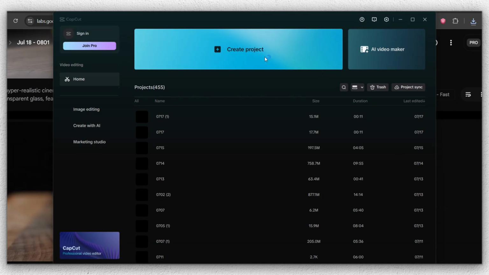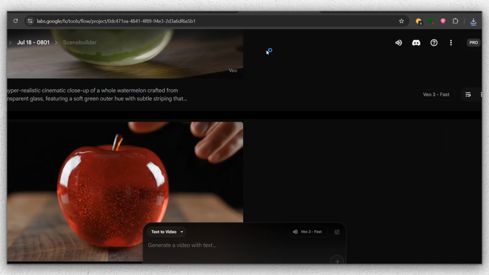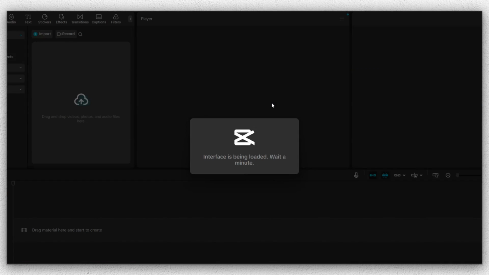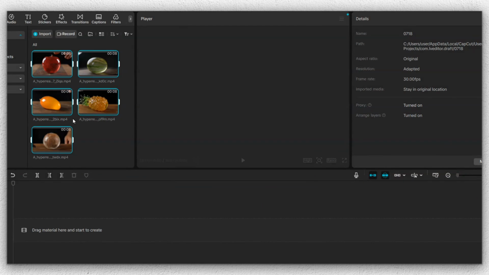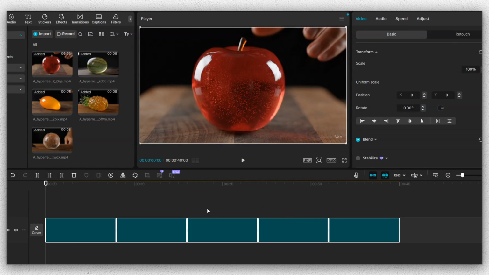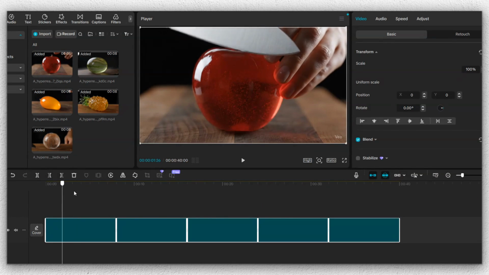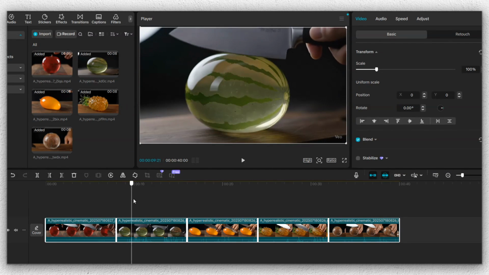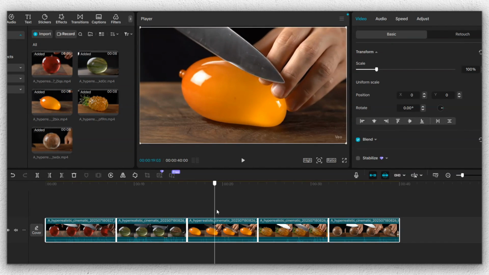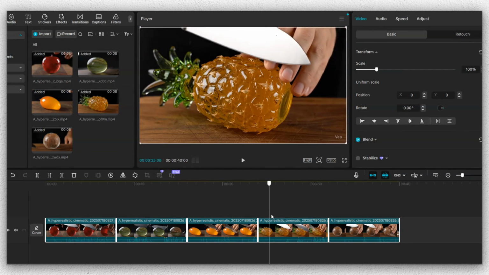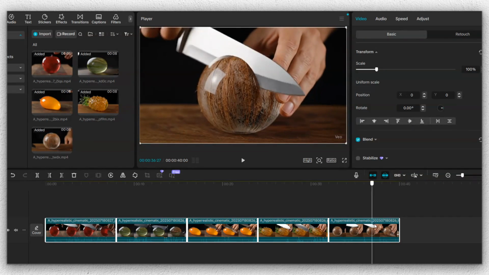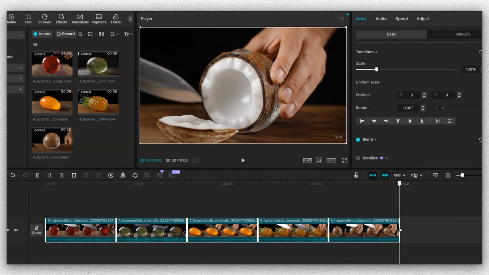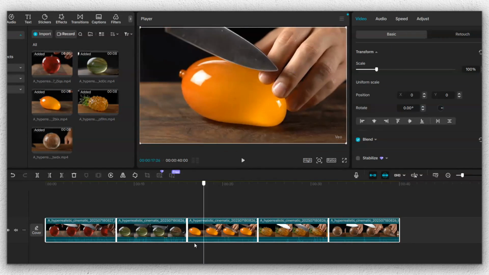Open CapCut or any other video editing software of your choice and create a new project. If you don't have CapCut, I've put the download link in the description below. Import all your generated videos into the project. After importing, drag them to the timeline in your preferred order. Here's the beautiful part. Since the videos already have that perfect ASMR sound, there's nothing much to do. But if you want to make it even more professional, you can add smooth transitions between each clip. These transitions will make your compilation flow seamlessly, keeping viewers mesmerized from start to finish.